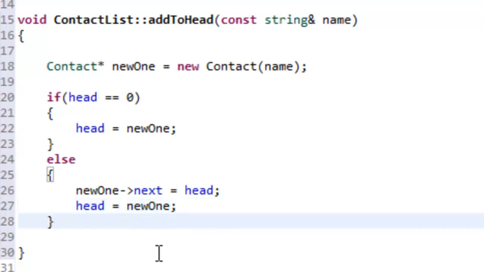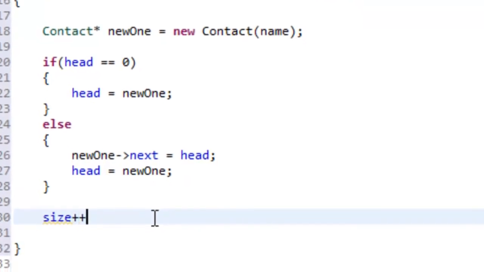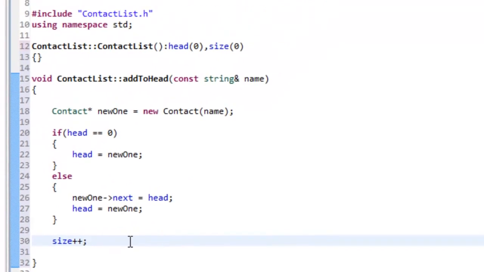And that pretty much wraps up our add to head. The last thing that we need to do is just increment our size. So let's increment size there by 1. And that's it. That's the only thing that we're going to do for now, at least, inside of our contact list.cpp file. So what we'll do now is write an application file and test out our code.